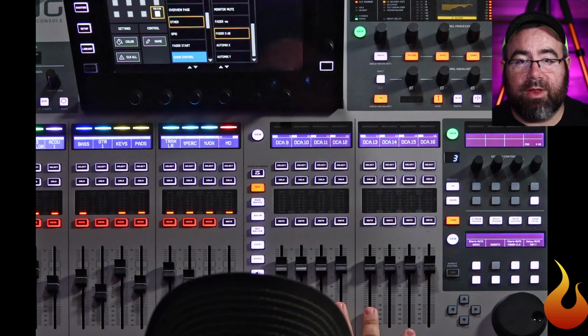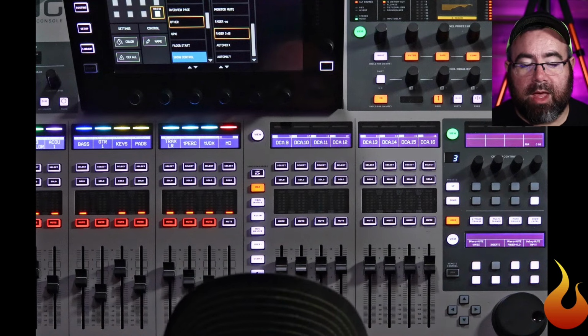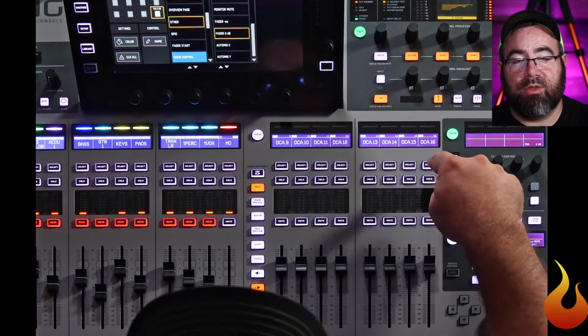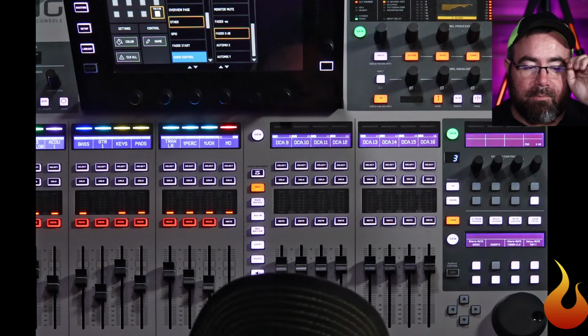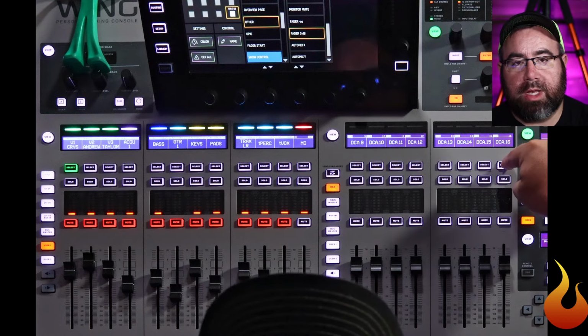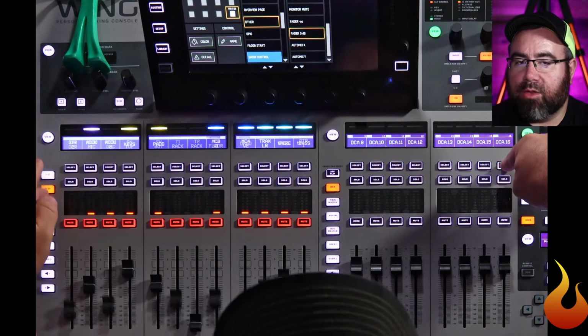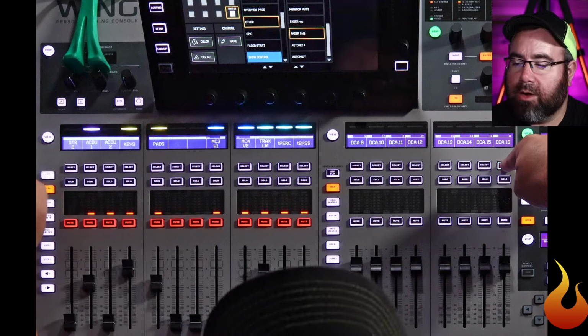All right, so we have the faders at unity, we have them not muted. We're going to select what channels are going into. I'm going to use DCA 16 for this first pop group. Very easy. I'm going to hold down the select button. And while it's being held down, I can still utilize my different banks over here.